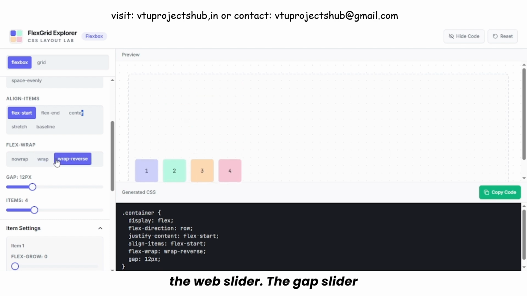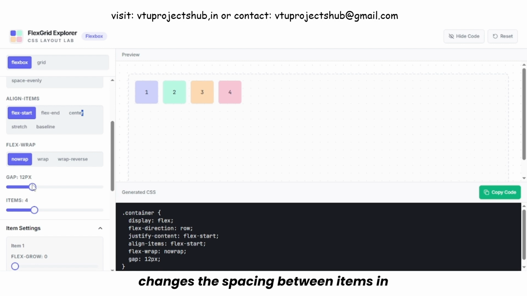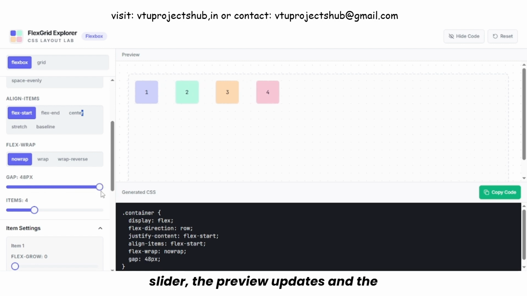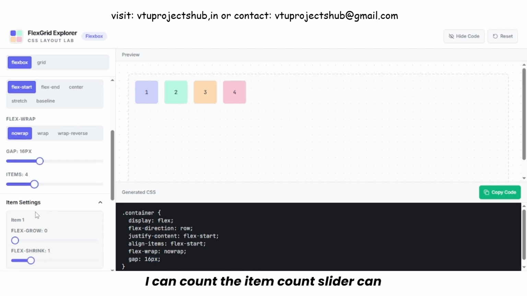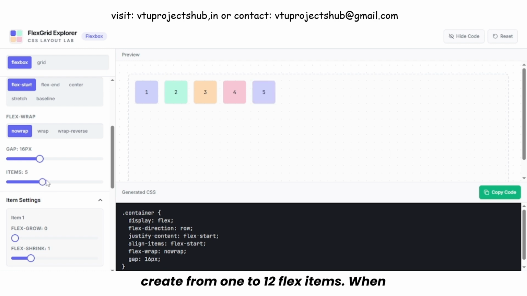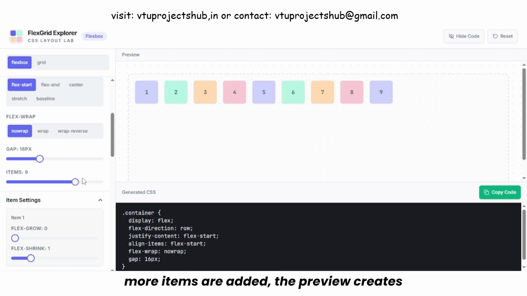Now we use the gap slider. The gap slider changes the spacing between items in pixels. As the user moves the slider, the preview updates and the generated CSS updates with the new gap value. Next, we change the item count. The item count slider can create from 1 to 12 flex items. When more items are added, the preview creates numbered boxes automatically. When fewer items are selected, extra boxes are removed.